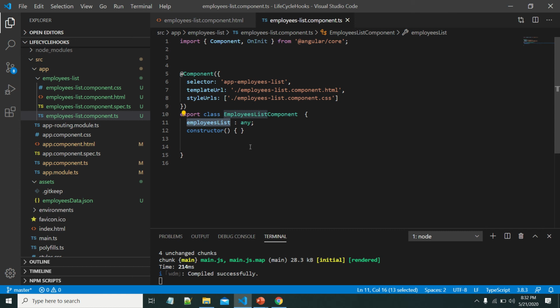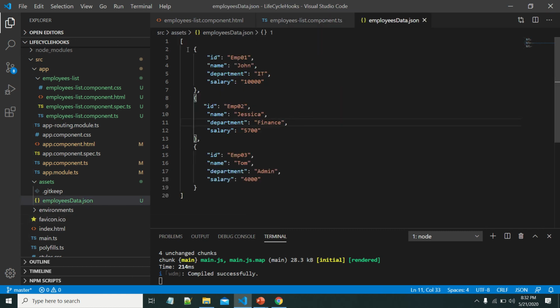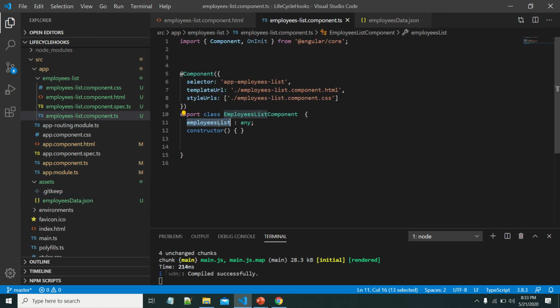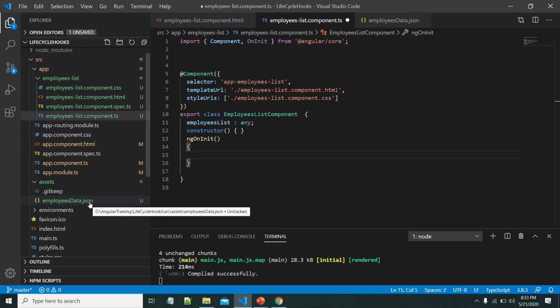Here, instead of fetching the details from the database server, I have created one JSON file which contains all the details of employees. Three employees' details are defined. In this ngOnInit, we get the details from the JSON file and assign those details to this employeeList. To use this ngOnInit, we just need to write the ngOnInit method within the EmployeeList component. Here we need to fetch the details from the JSON file.